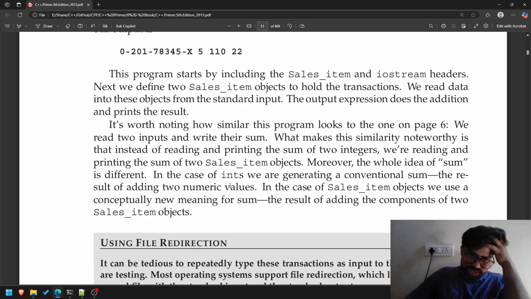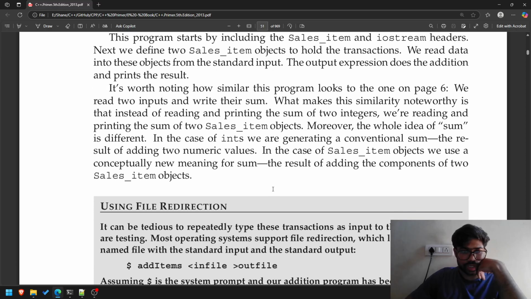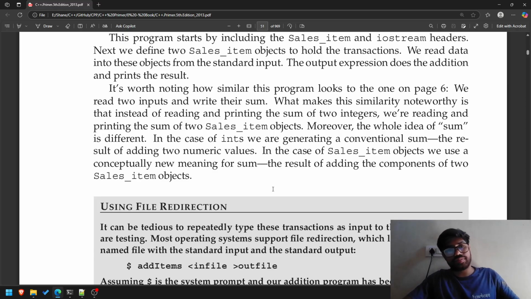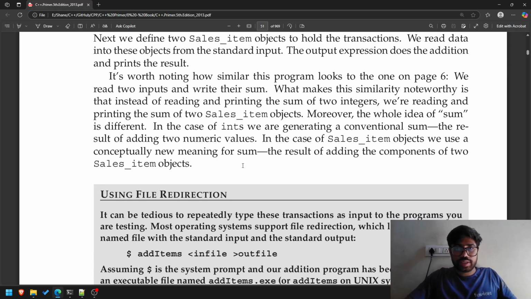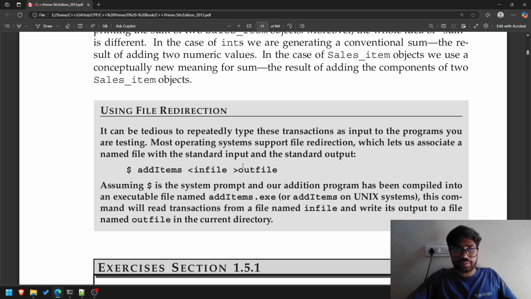It's worth noting how similar this program looks to the one on page 6. We read two inputs and write the sum. What makes the similarity noteworthy is that instead of reading and printing the sum of two integers, we're reading and printing the sum of two Sales_item objects. Moreover, the whole idea of sum is different. In the case of ints, we are generating a conventional sum, the result of adding two numeric values. In the case of Sales_item, we use a conceptually new notion, the result of adding the components of two Sales_item objects.